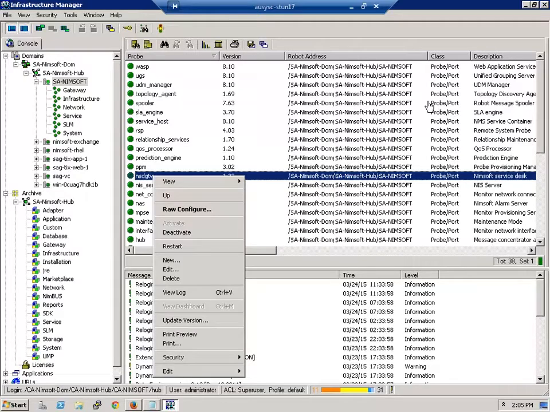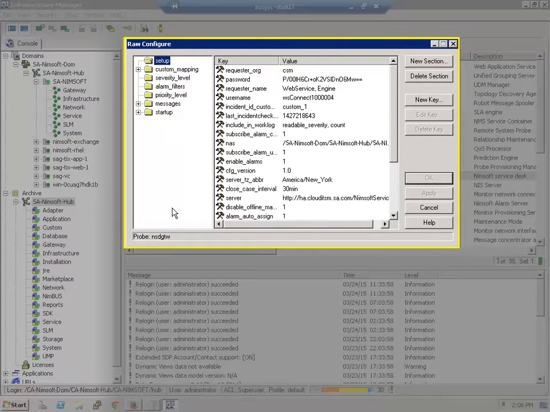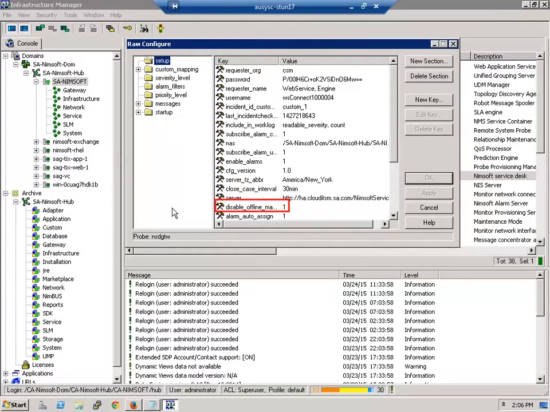Press Ctrl and right-click. A list of available options appear. Select Raw Configure. The Raw Configure window appears. A list of available folders can be accessed on the left. The Setup folder is open and the contents of the folder are displayed on the right. The Disable Offline Manager can be found within the Setup folder. This is where we manage enabling and disabling the offline manager. Highlight the Disable Offline Manager on the right.